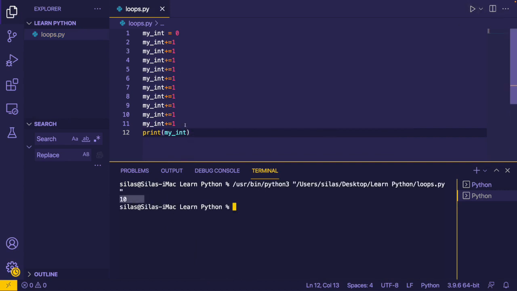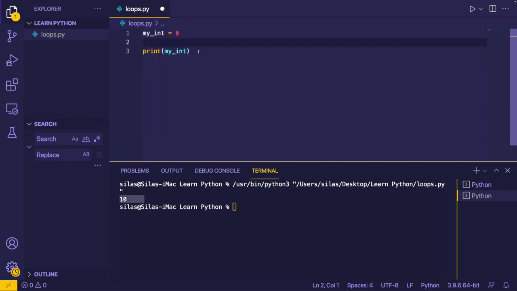But this is a very redundant and time-consuming task, especially if, for example, we wanted to go to 100. Well, we would not write this 100 times. So a better way would be to use loops. Now there are two types of loops in Python. We have the for loop and the while loop. But in this lesson, we're just going to focus on the while loop.